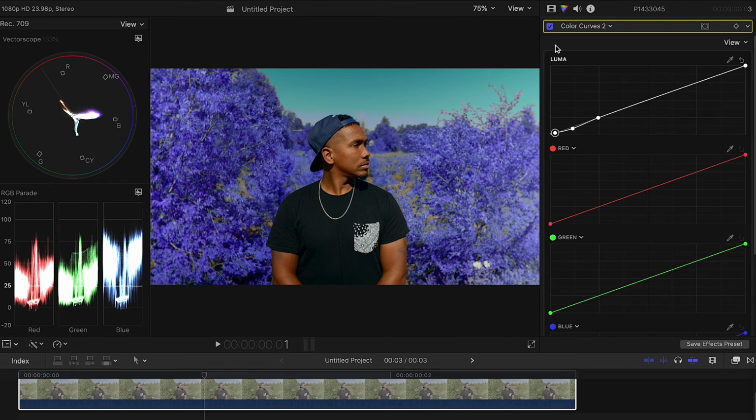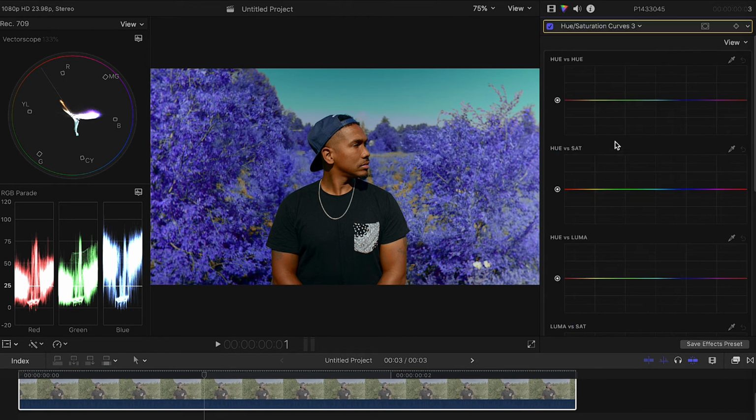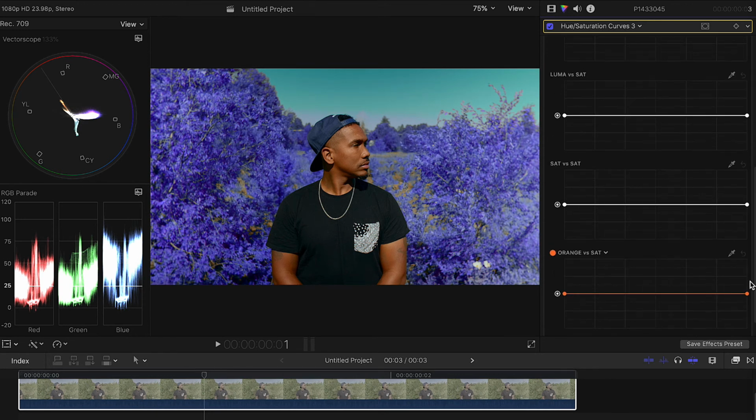And that looks good. I like that a lot. All right, last step. Come down, add one more hue saturation curve. And I want you to scroll all the way down to Luma versus saturation. So I want you to add a point all the way to the end like this. And I want you to drag this back tab down, all the way down.